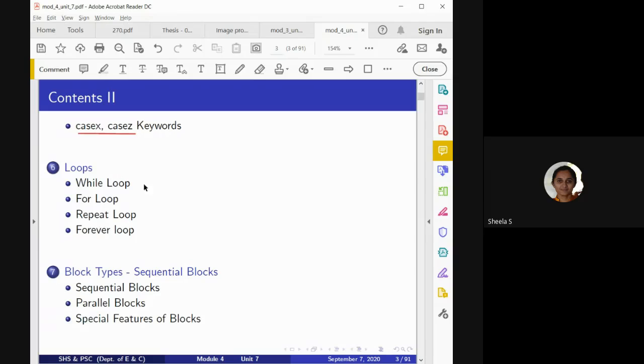And next we have loops. Some part of the statements should be executed repeatedly, for a certain period, or repeatedly when a particular condition matches. The while loop checks the condition. If the condition is true, then the statements inside the while loop will be executed, as long as the condition is true. When the condition becomes false, it will come out of the loop.